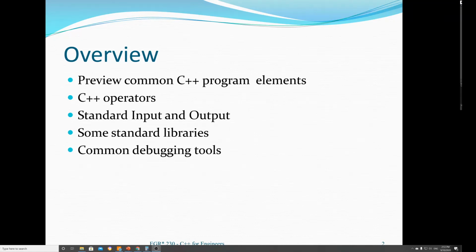We're going to look at some common program elements, some of the elements that essentially every C++ program uses. Okay, going to look at C++ operators. In this case, operators are essentially just symbols that are used to perform some kind of operation, whether it be a math operation or a logical operation, for example, such as this and that, or this or that, or not this. Okay, meaning logical operations, which we'll take a look at further on.